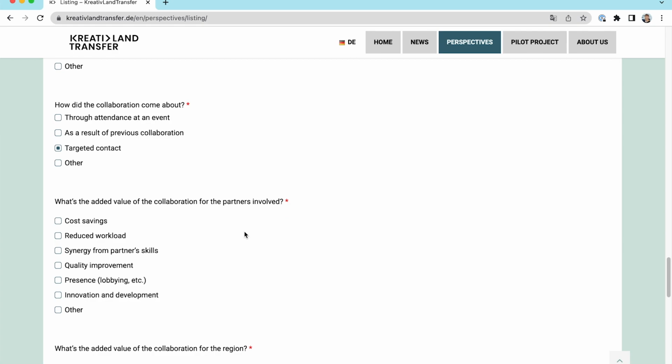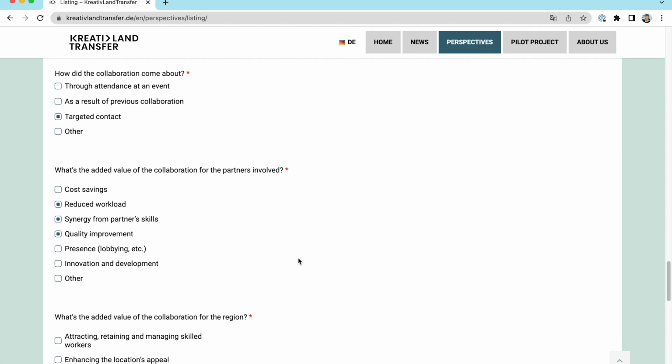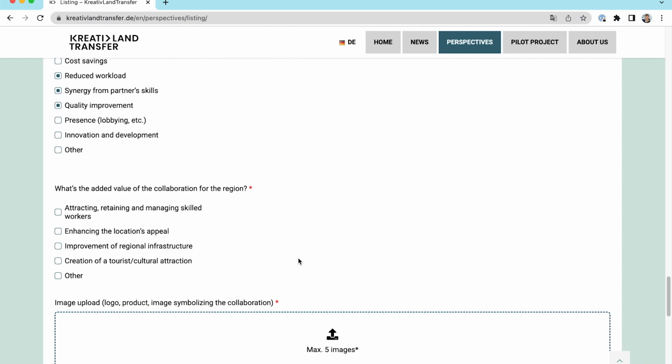Then we want to know what the added value is, on the one hand, for you as participating cooperation partners, and then also for the region. So is there an overlapping of competencies, or does the cooperation result in an increased lobby presence? Here too, you can choose more than one answer. In our case, I will just choose these three. And what's the added value of the collaboration for the region? So if skilled workers are gained, the attractiveness of a location is increased. In our case now, for example, creation of a touristic cultural attraction.